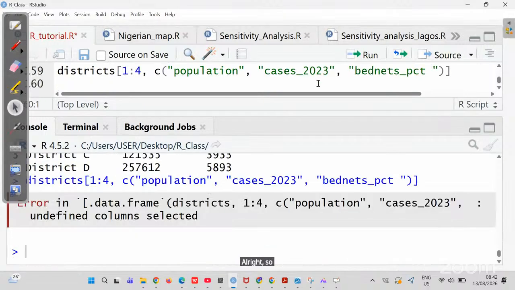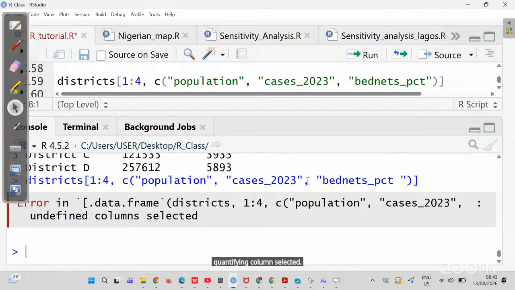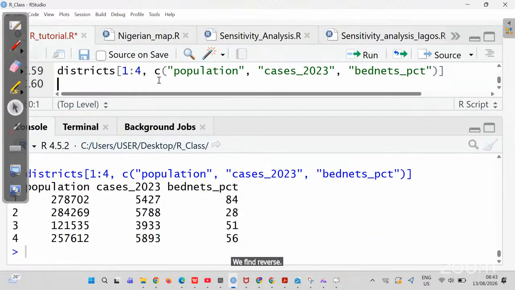All right. So if I should run this now, sorry about that. What is it saying? My time is up. On the 5 columns selected. Undefined. Yes. Okay, so here we have it.